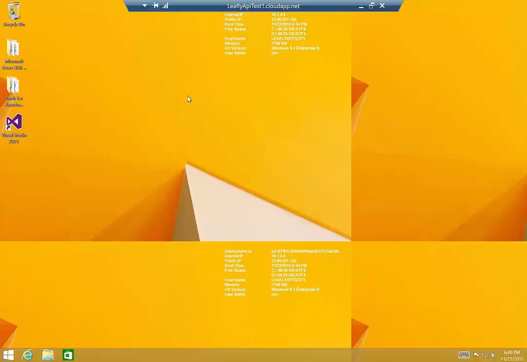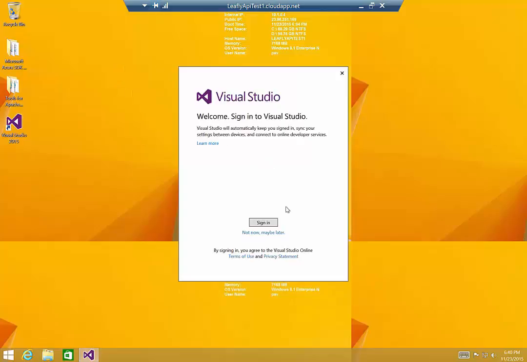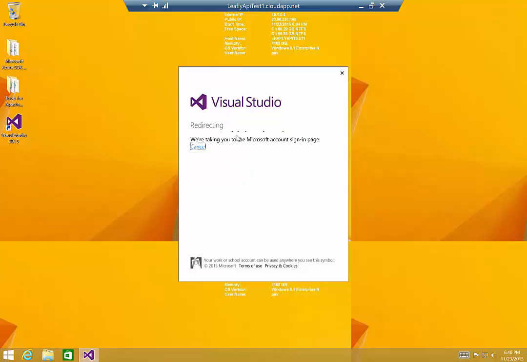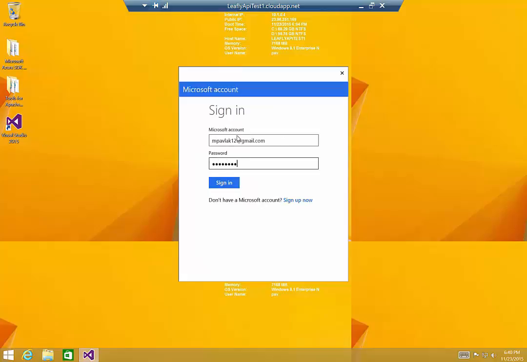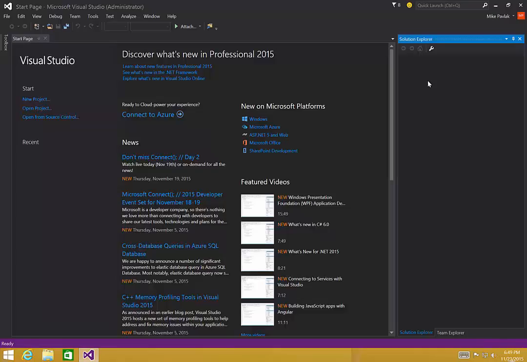Now that we're in the VM, we can just launch Studio as normal. It's going to ask me to sign in for my license. And then, of course, it has to configure itself. And just seconds later, Studio's loaded.